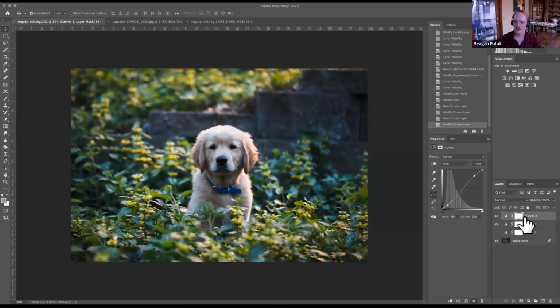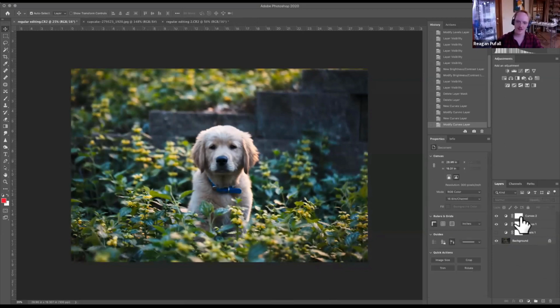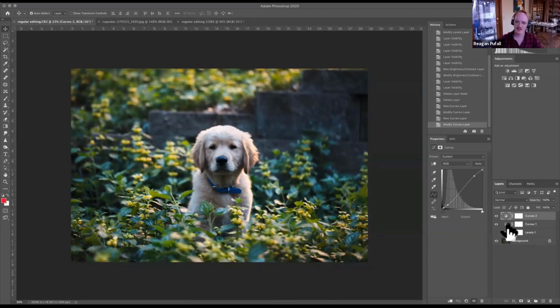Now, when I have this layer selected, it defaults to the mask, which is what it's assuming that I want to use. So I actually need to click on this little circle to be able to delete both at once. So let's delete out those curves.